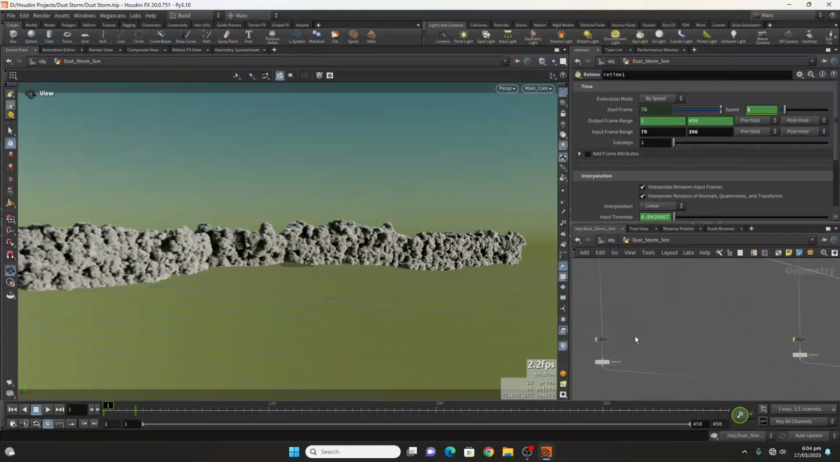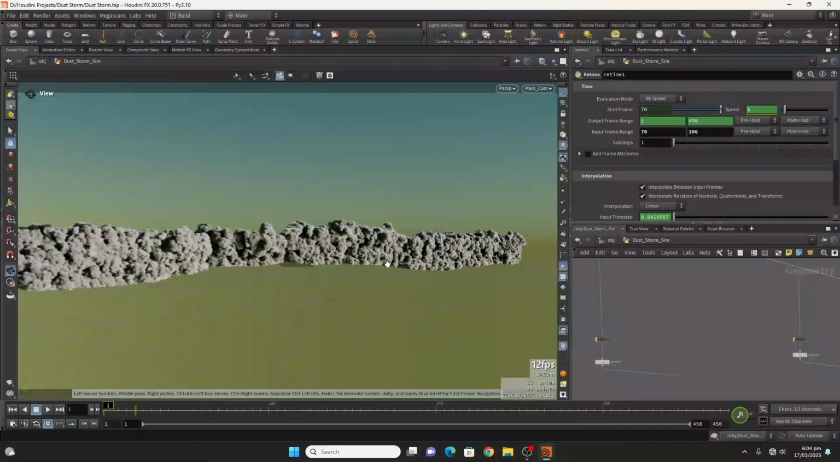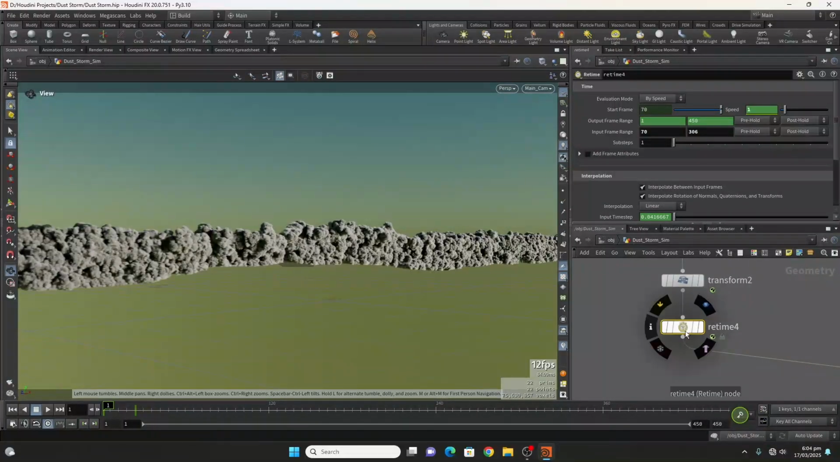If I close them, these are 9 copies, but I also have some gap here. So to fill it, I just copy two of them, like this one and this one, and add a retime node.